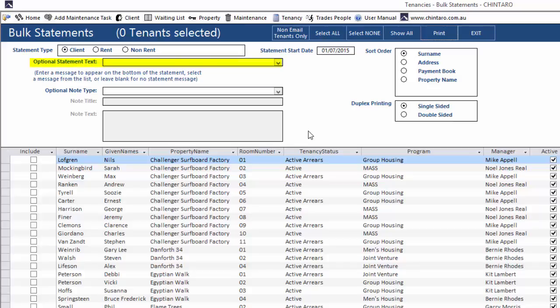The next field we come to is optional statement text, and this is where we're able to add any text which will appear highlighted on the bottom of the statement. If we drop this list down, we can see that we have a couple of statements that we have set up here through system maintenance and reference tables, which say, please call Shintaro as soon as possible, and please call the office on this number regarding your arrears. We can set up as many default messages as you would like, and for now, we will select please contact the office on this number regarding your arrears. If you don't want to add the optional statement text, just leave this field blank.